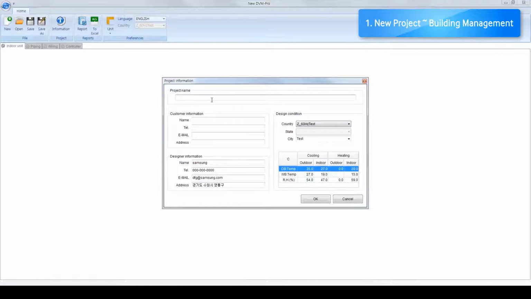A window will pop up where you'll be asked to enter your project name, your customer's name, and your information for this project.